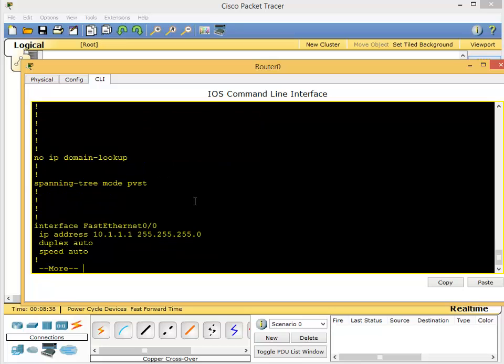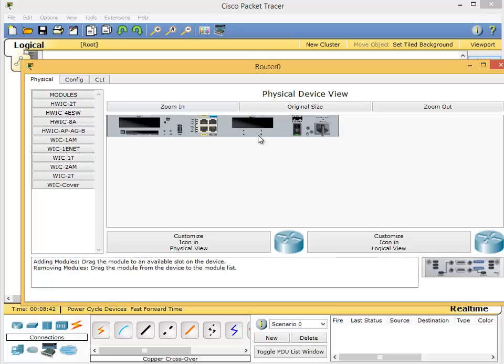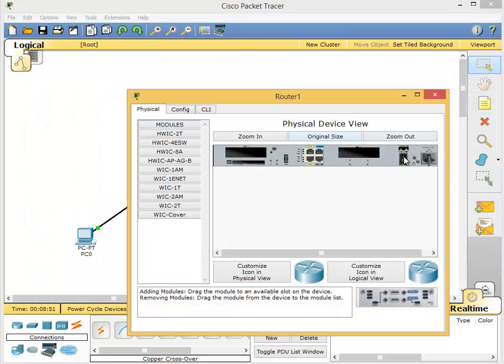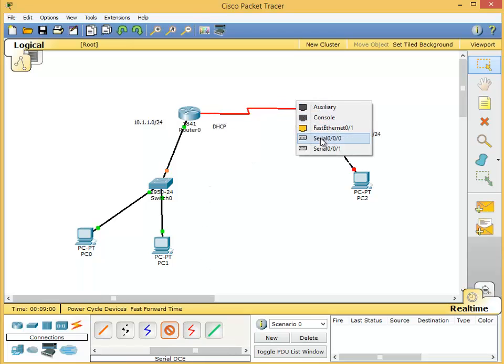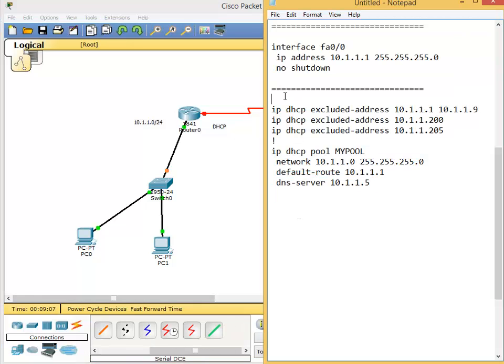So first, let me just write this. I'm going to shut down the router and populate it with one VIC2-2T. Turn the router back on. This router, shut it down, populate it, 2T, turn it back up. Okay, this is going to be our DCE, and this is the DTE. Okay, in our configuration, I'll continue here for this router on the left, or R1 I called it.